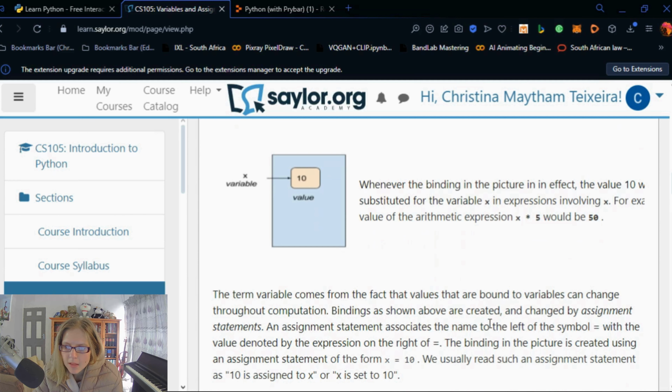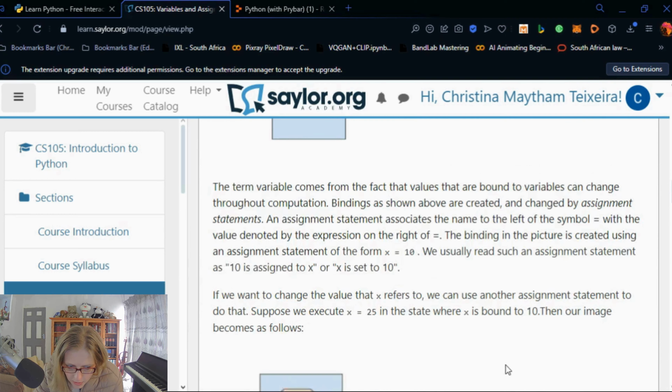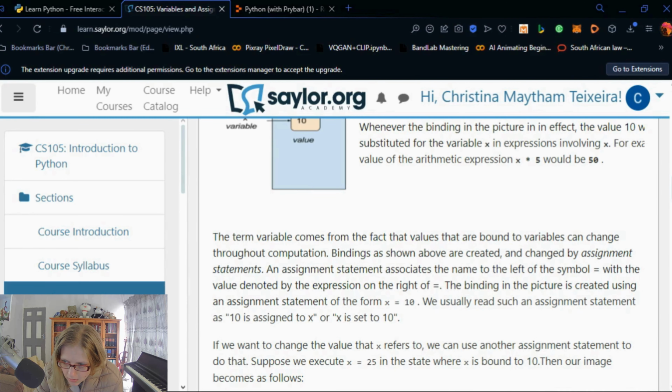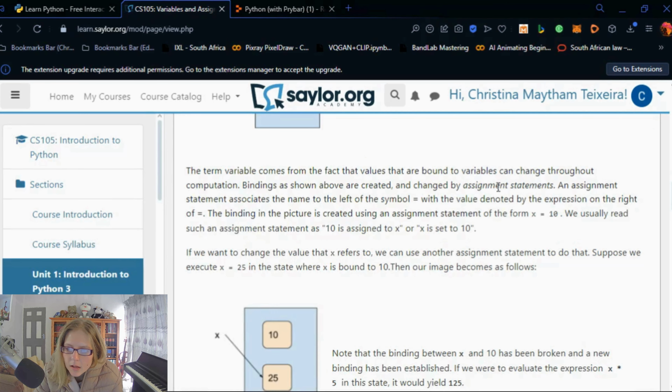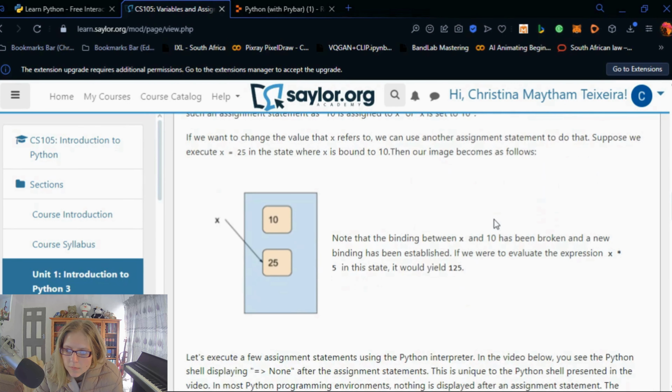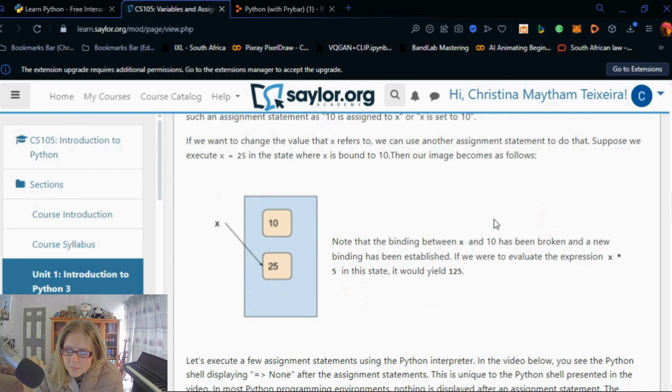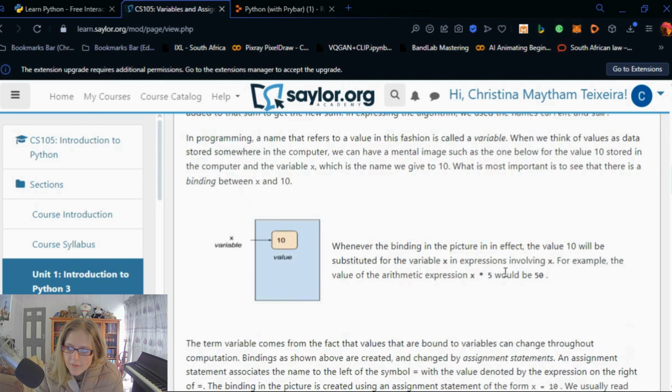Whenever the binding in the picture is in effect, the value 10 will be substituted for the variable x in expressions involving x. I need to slide across here. Let me try and zoom out.